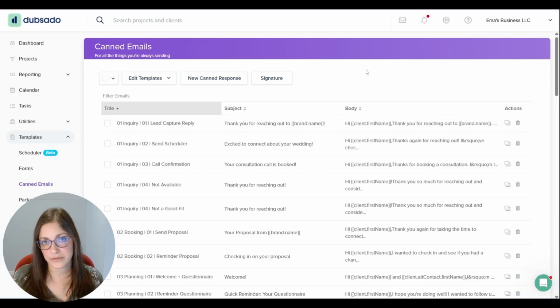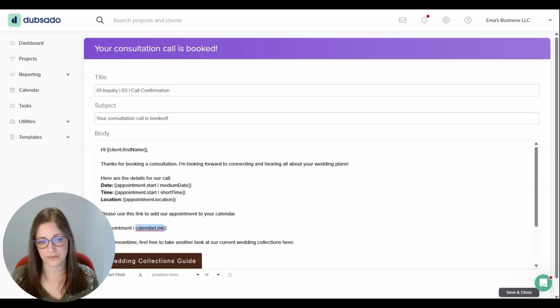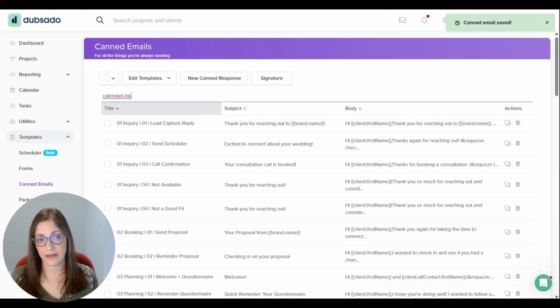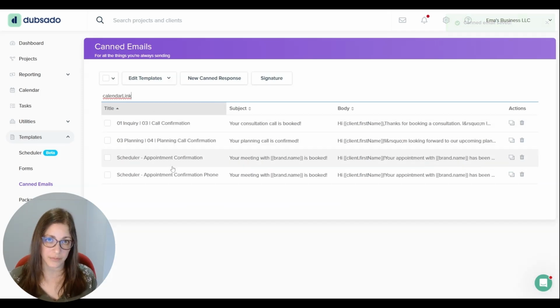So the last thing I wanted to mention is that if you did want to enable these calendar invites, then you no longer need to add that add to calendar button to your emails. So the quickest way to do this is basically just come to one of them and find this text calendar link, and then go and add that into your search up here in your canned emails. And you can find all of the emails that have that and you can remove them. And you don't need to re-add them to your scheduler because this will automatically update inside of your scheduler.